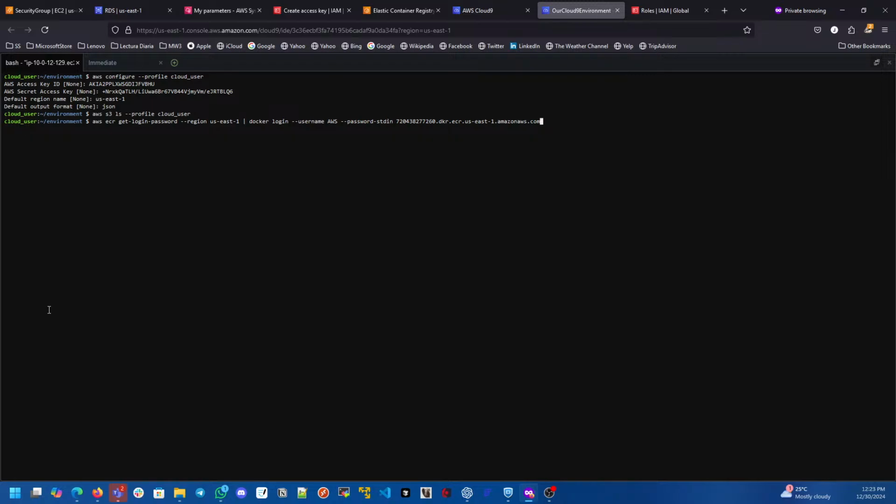So let me scroll back. I'm going to enter my profile flag. And then I will hit enter. We get a login succeeded, which is perfect. Now we need to go ahead and pull the latest Docker image for WordPress, which we'll use in our private repo. So I'll run the Docker pull command.